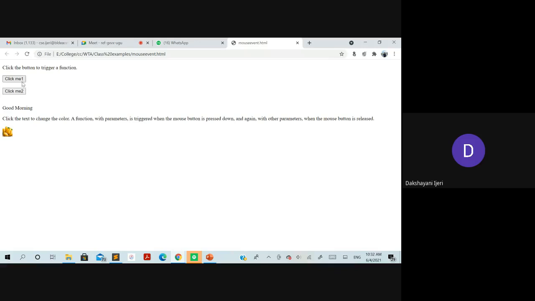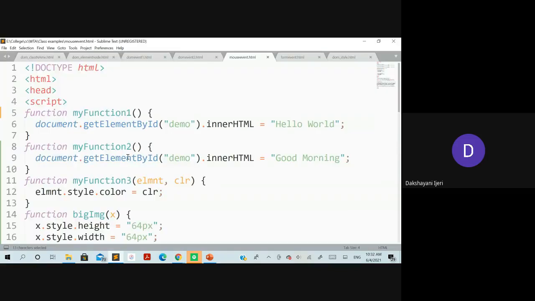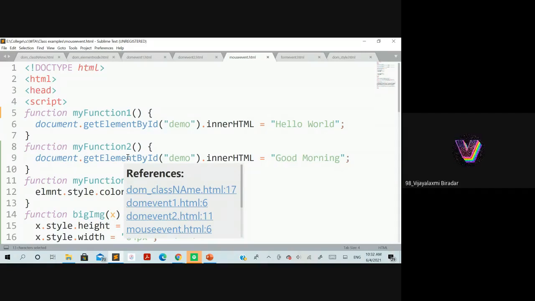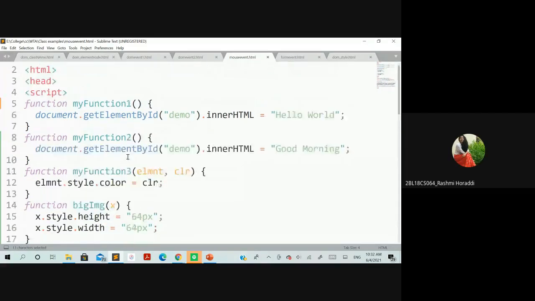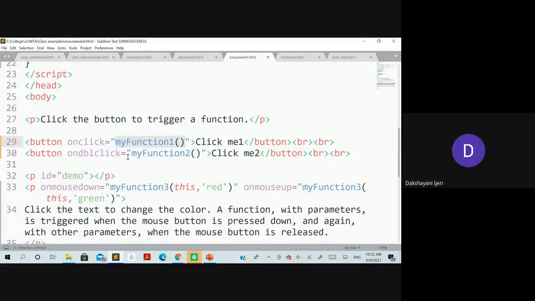Okay, is everyone clear with at least these two events, single click and double click, that is onclick and ondblclick? Is it clear? Yes or no? Yes, ma'am.